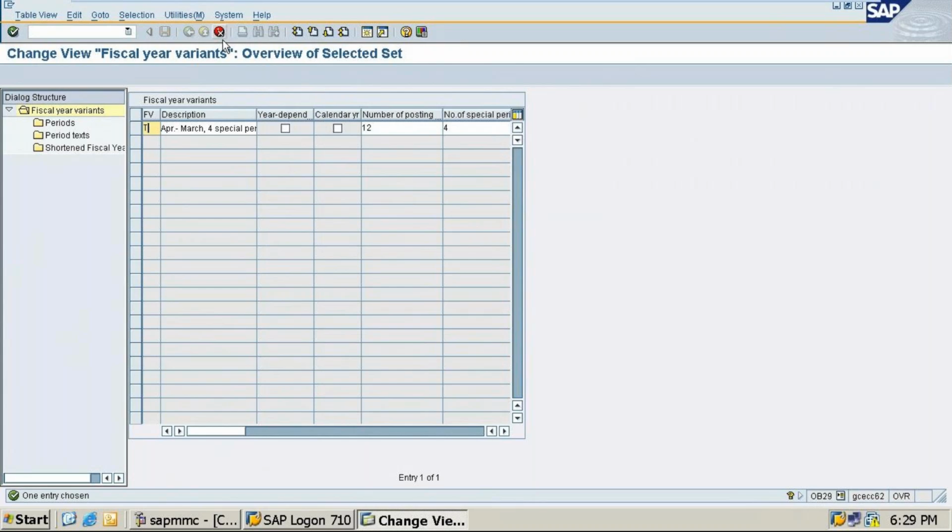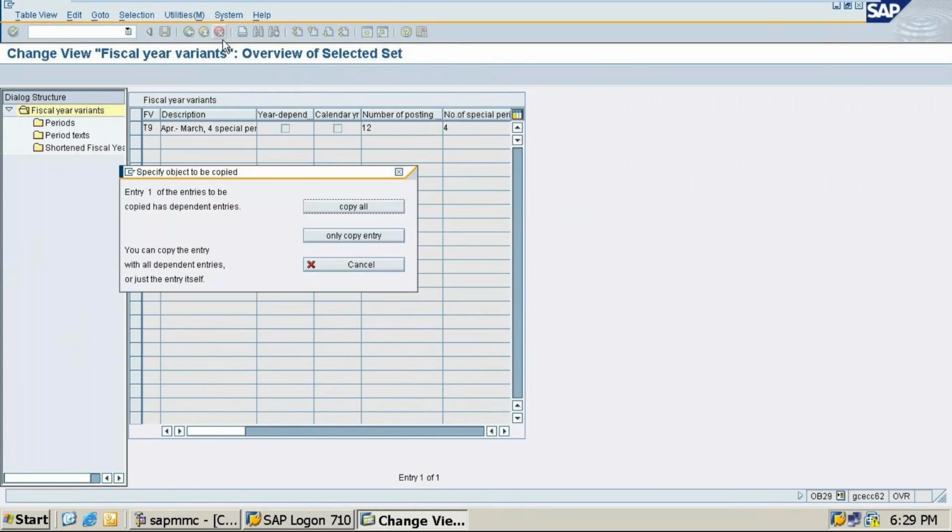I'll give, suppose, T9. Press enter, it is accepting. So I don't want to use another one which is already present. I have given my own separate fiscal year variant. So T9 I have given. What you need to do, students, is copy all.